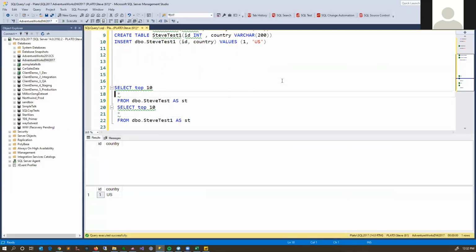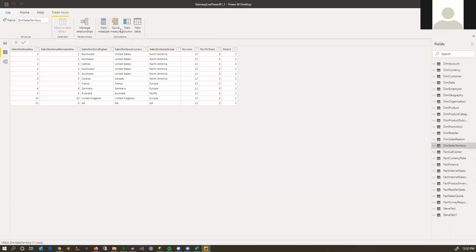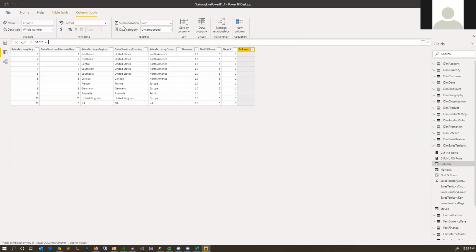For my first table, there's no rows. And for my Steve test 1, there's 1 row of data. So count rows returns 1. And that makes perfect sense. So let me now, I am on sales territory. Let's add 1 new column. And we're going to call this Steve equals count rows. So my first table now, this one has no data in it.